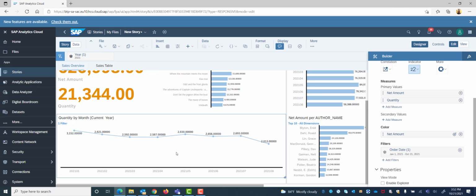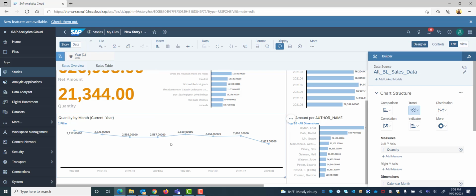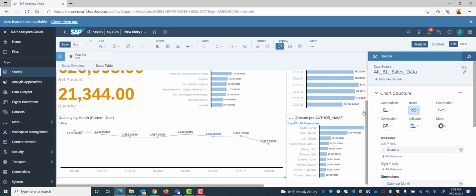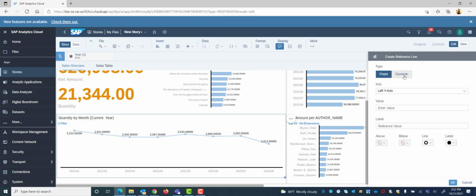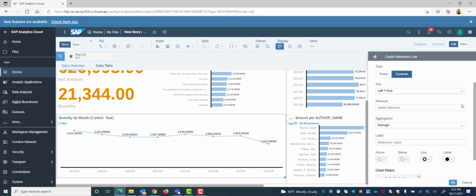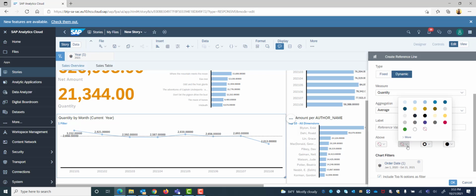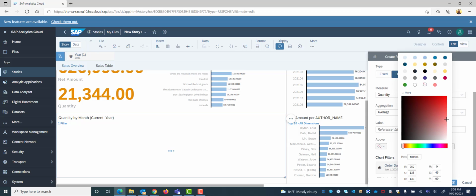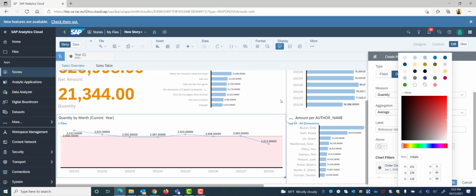And same with this chart, it's great, I can see it, but how does that compare to what is good, is it bad? So in this case, we can also add, for example, a reference line, so we know how does it actually compare over the period of time. So let's add a dynamic. We select the quantity for this one. We can aggregate on the average, and just add some more visualization clue. We want to maybe add a little color to it, and there we go.